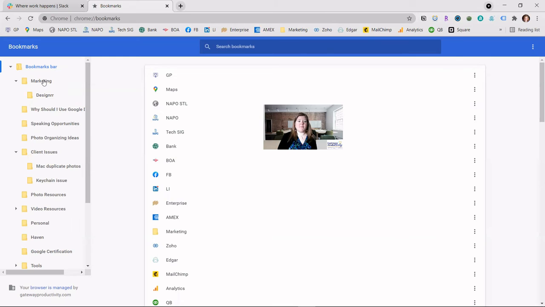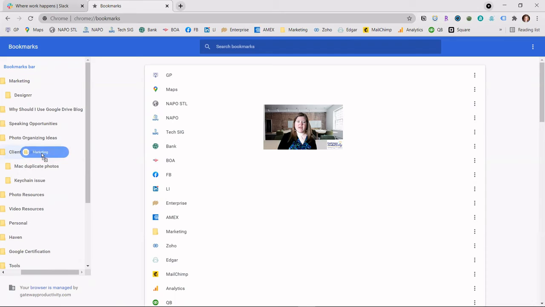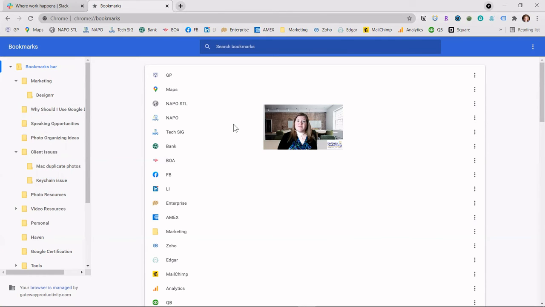What I find is much easier to do in this screen is maneuvering my folders and organizing those. You can see you can click and drag it around, and beware that if you drop it when it's blue, you see how that's slightly blue, that client issues is slightly blue. If I drop it there, it's going to put my marketing folder inside my client issues folder. So that's not what I want. So you want to make sure you're dropping it when it's not blue.